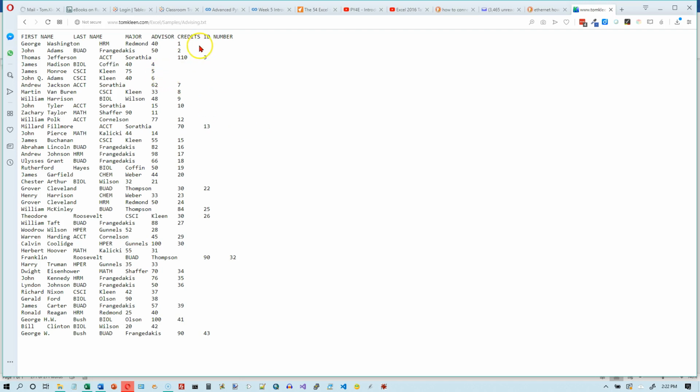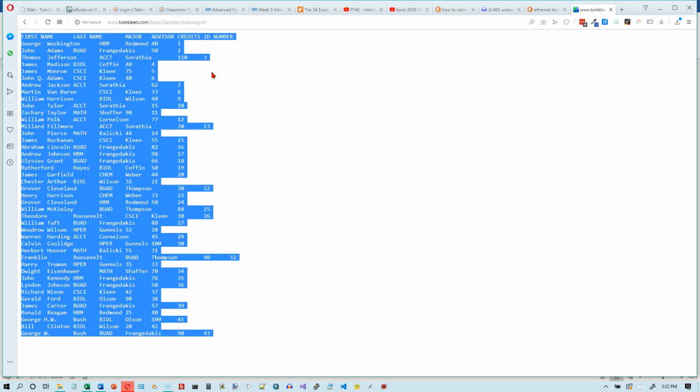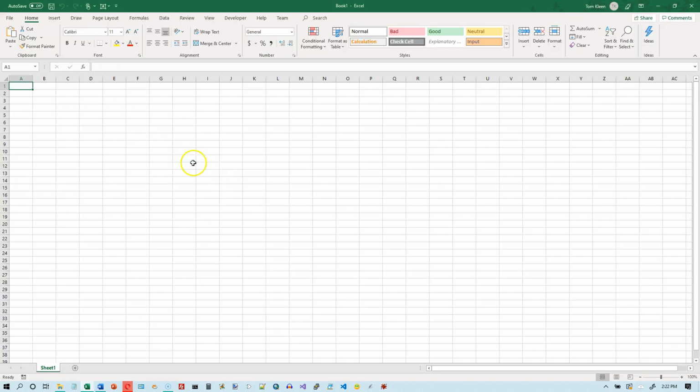So that's what we're going to do right now. Let's do a Control A to select everything. Do a Control C to copy it to the clipboard. And then let's go into Excel here, and I've got a blank workbook open. And we're going to paste it in.